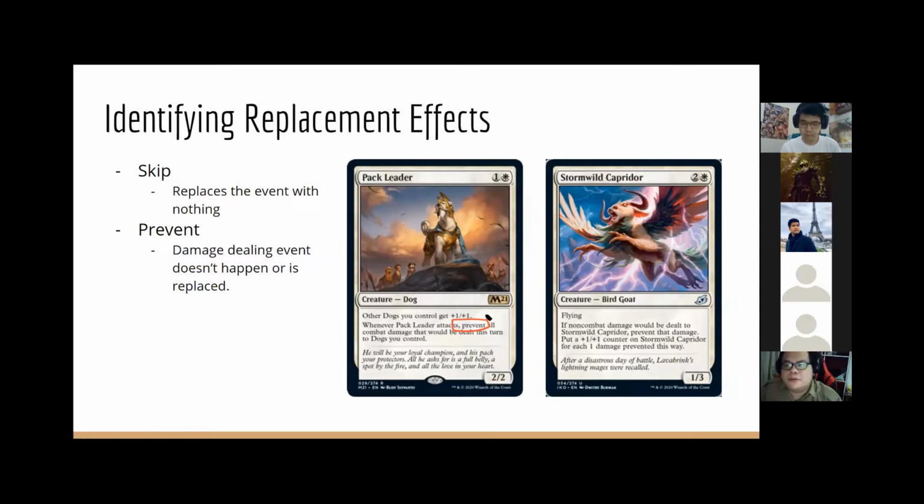So abilities on your dogs that say, when this creature is dealt damage, won't happen. Any opponent's creatures that try to deal combat damage to a creature and have a combat damage trigger, like whenever this creature deals damage to another creature, won't trigger either, because the damage dealing event is replaced with nothing.